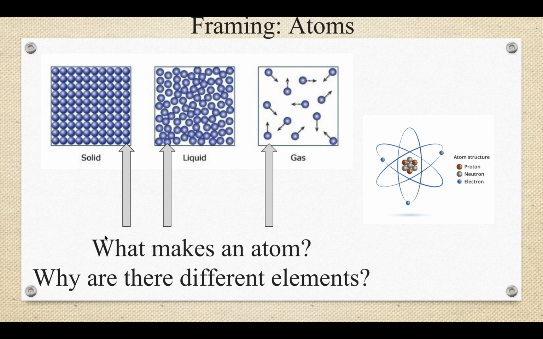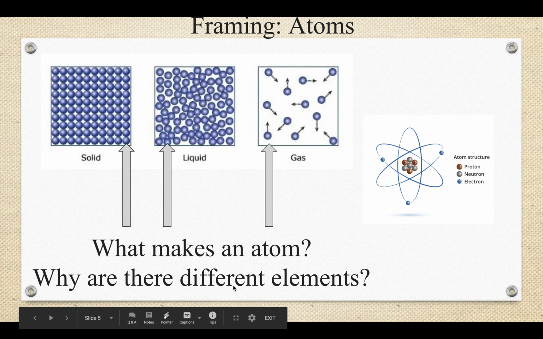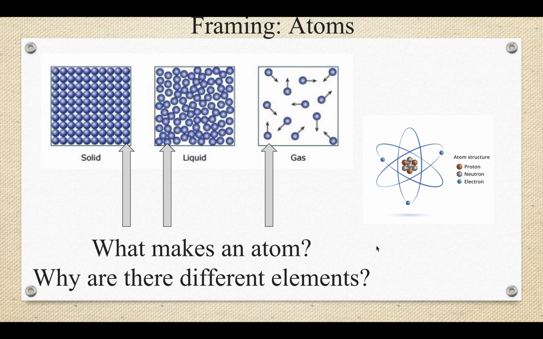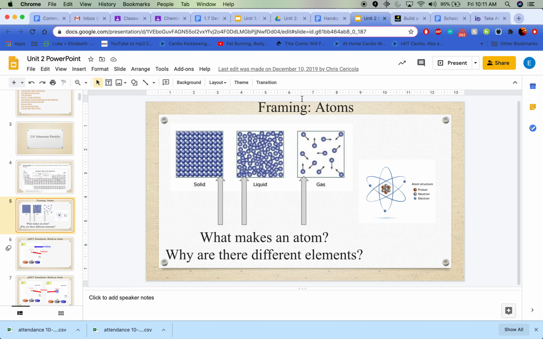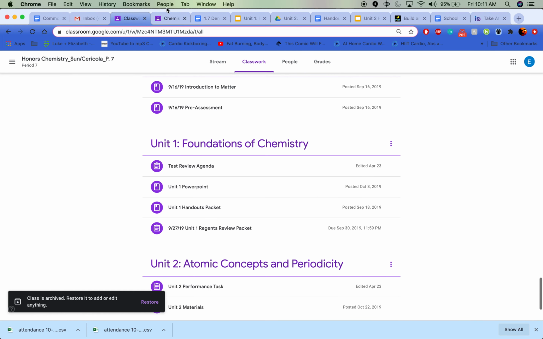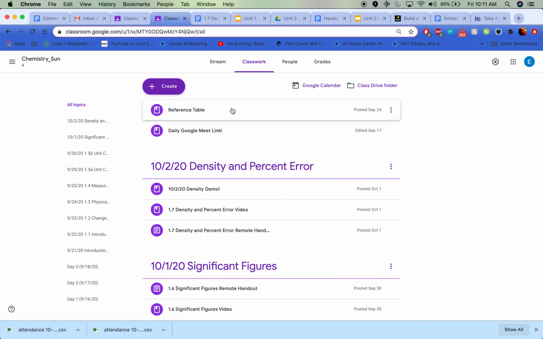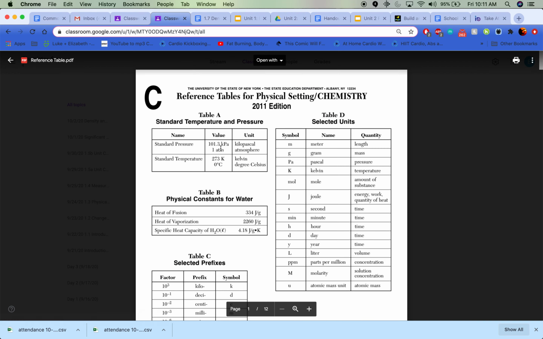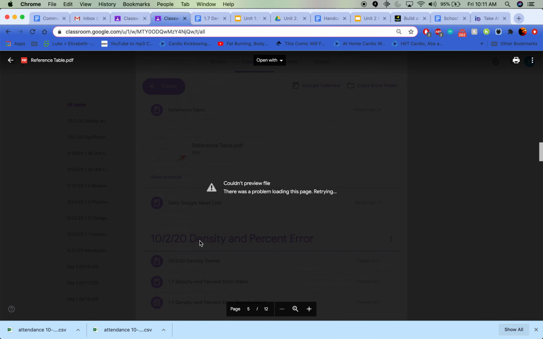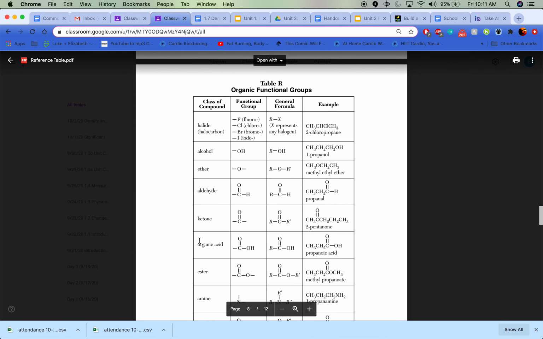Obviously, we're going to talk about what makes up an atom. Why are there different elements? For example, if I go to my periodic table and I look up my reference table, page 9 is always going to be the periodic table, okay.